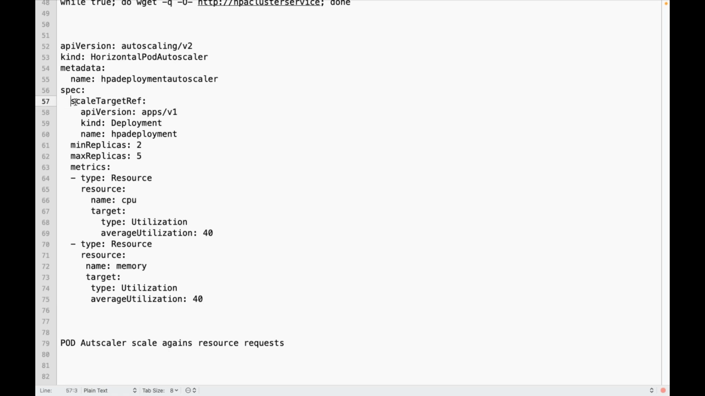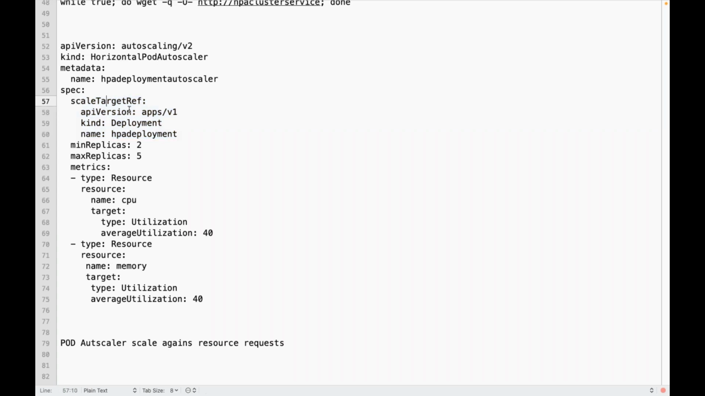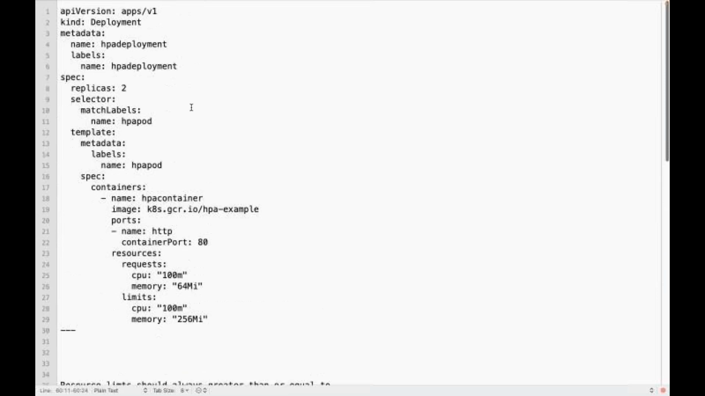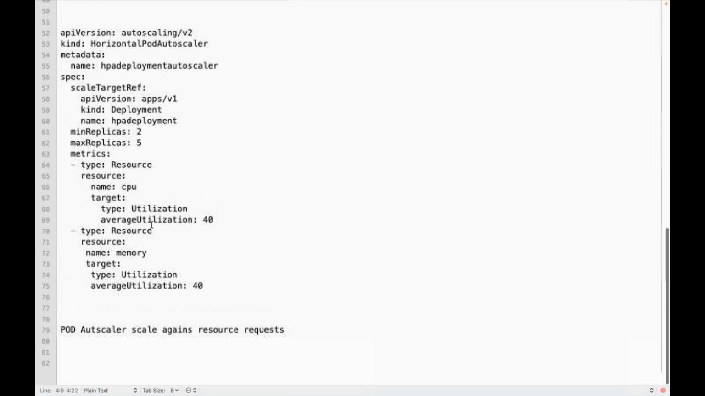Do I have something called scale target reference here? So this HPA is for which deployment? Here we have given scale target reference: API version is apps/v1, kind is Deployment, and this is my deployment name. I already have one deployment created with this name, the HPA deployment. I am using it like this.